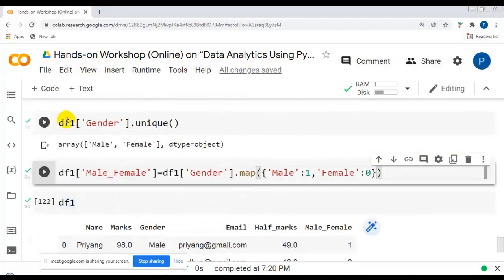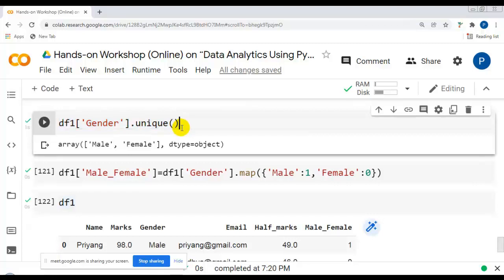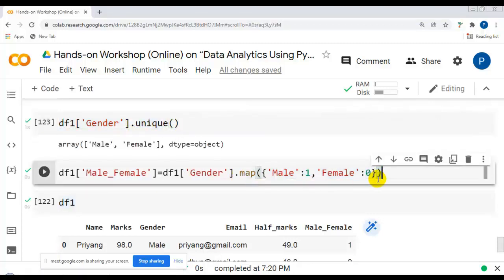Before using this map function, first we have to check how many unique values are there using this unique method, and then we can use this map function.